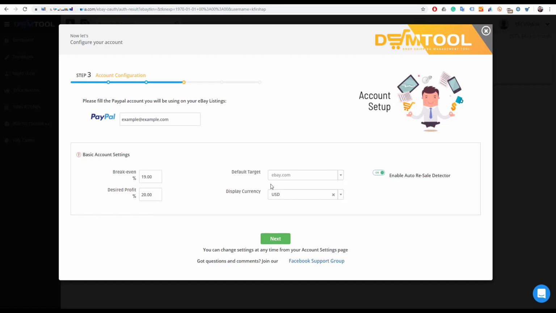Here are other settings, like the default store that you're going to add products to. In my case, it's ebay.com. The display currency is the currency that DSM Tool is going to work with. If you choose another currency here, for example, if you post items from American suppliers to an American store and you put British pounds here, it will not convert the price to British pounds. It will just show the different marks. So this is just which sign you want to see in DSM Tool. In this case it's US dollars, but you can change it according to whatever you work with in your store.